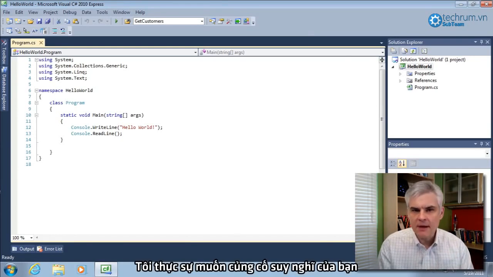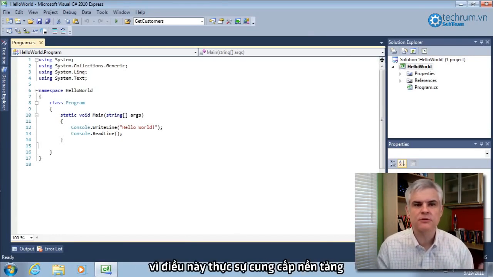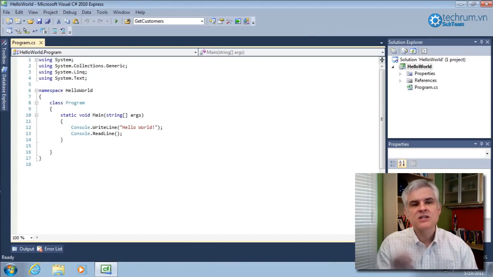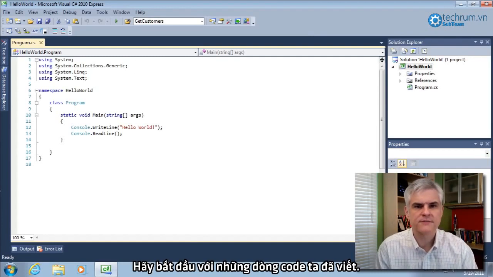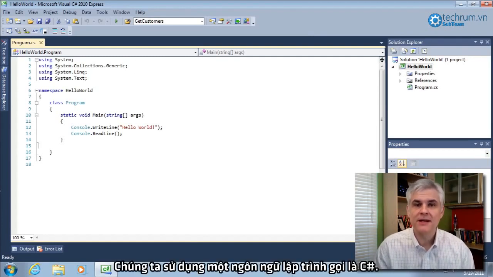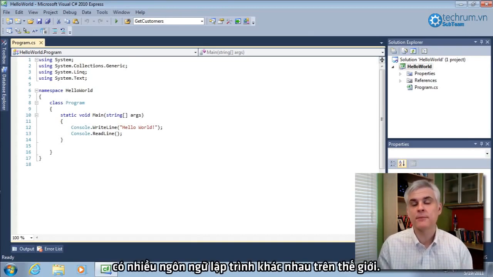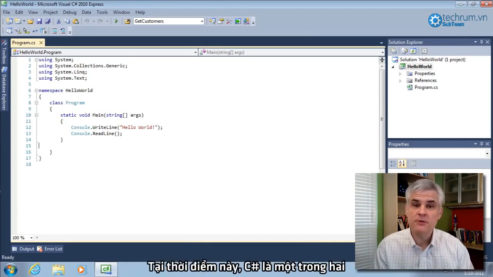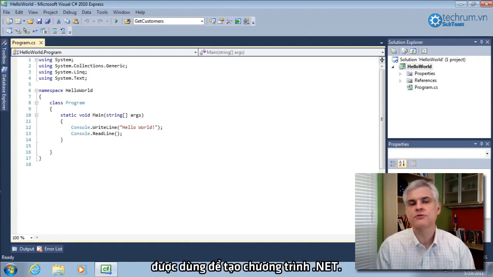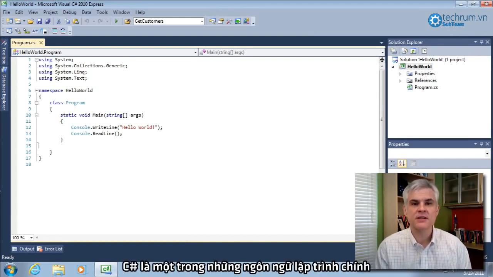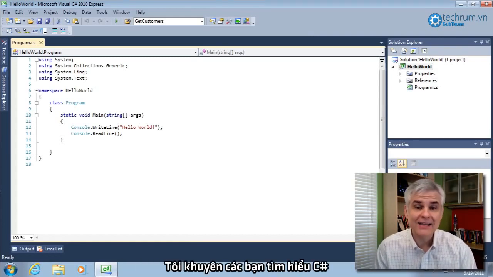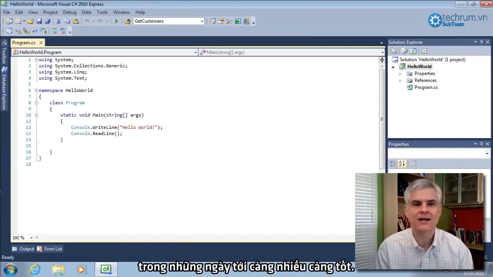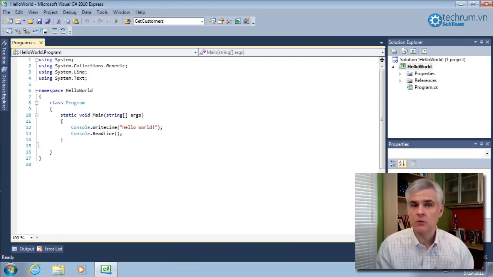What I really want to do is cement the ideas in your mind, because this really provides the foundation for everything that comes next. So let's start from the inside and work our way out, and let's start with the code that we wrote. We use a programming language called C#. Now, obviously, there are many different programming languages in the world. At this moment, C# is one of two popular languages that are used to create .NET applications. C# is one of the main programming languages that Microsoft supports in Visual Studio. I'd highly recommend that you learn as much about C# over the coming days and weeks as possible. It's probably your best choice whenever you're getting started.